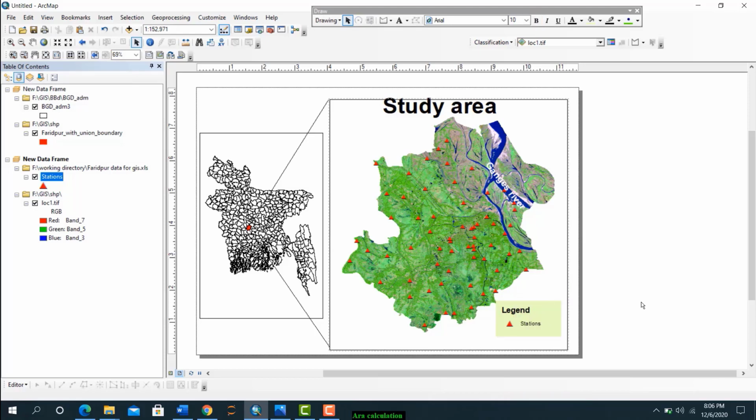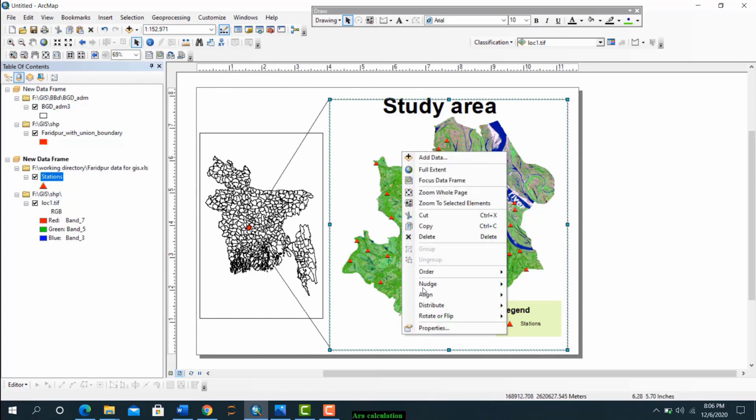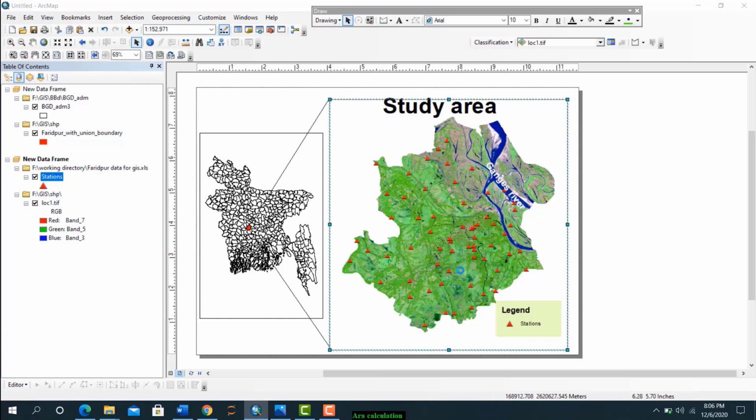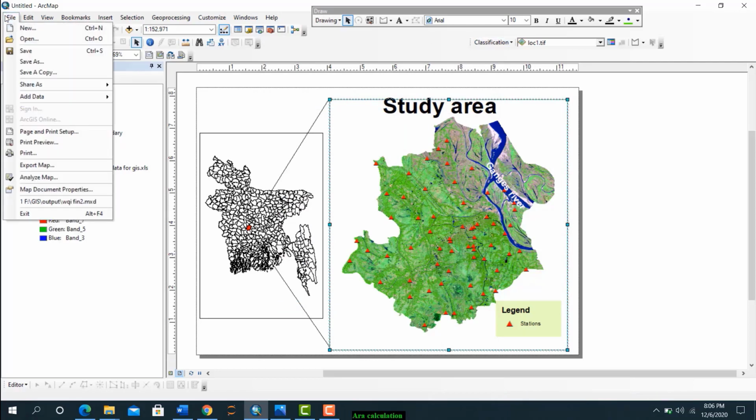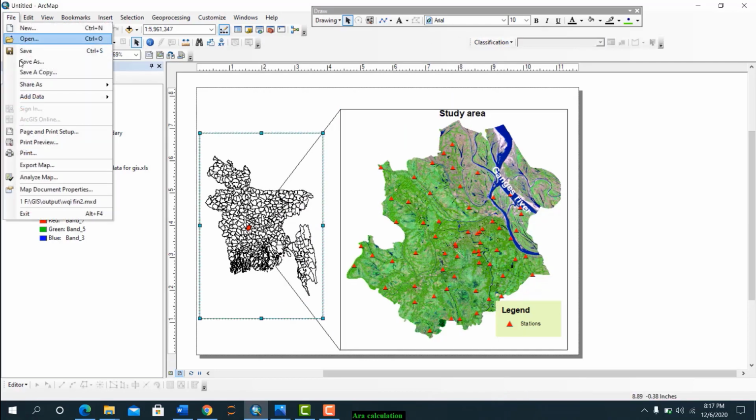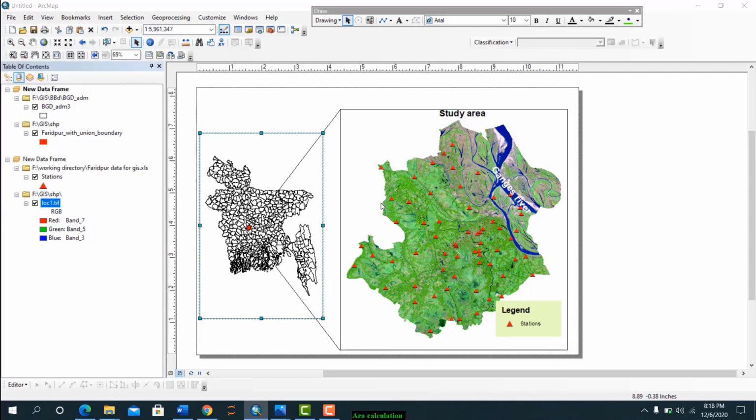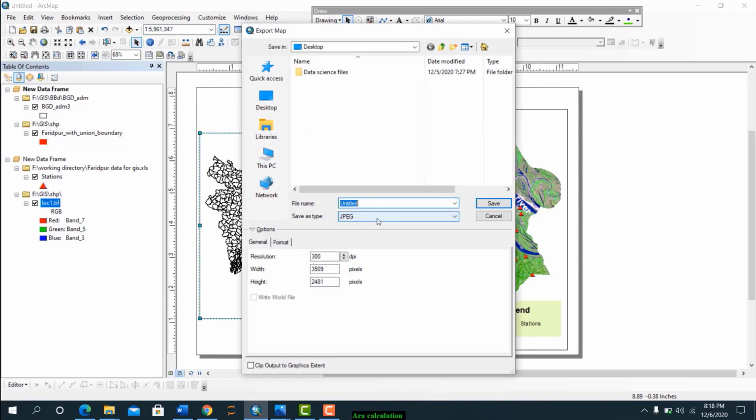That's a legend. So again, if you want to add coordinate grids, you can add them. I'm not going to do that again, so it's now the final part. We're now going to export it. Export map. Okay, JPEG. Just 300 dpi. Okay, save it.